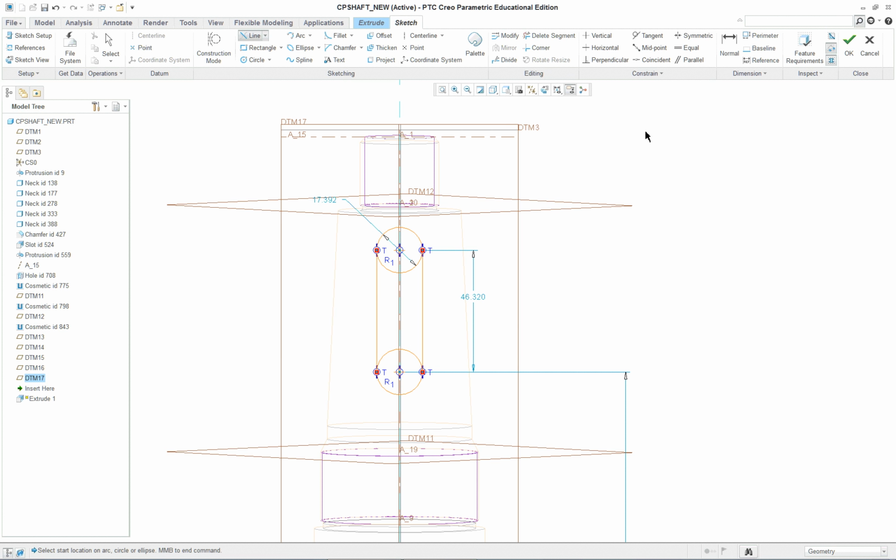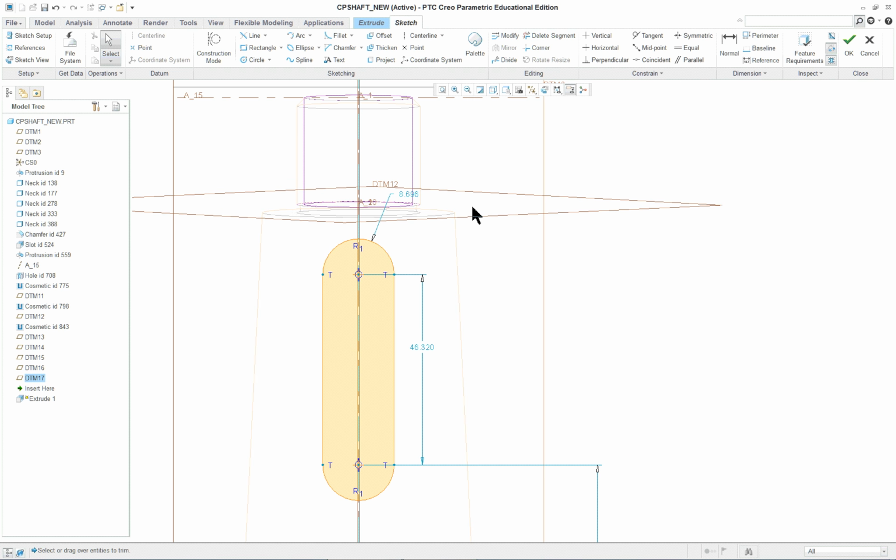like so. And then again, you don't have to end the command. Just click on delete segment. In other words, select the next thing you want to do. Then you click your middle mouse button. And on this one, it's a little bit different.